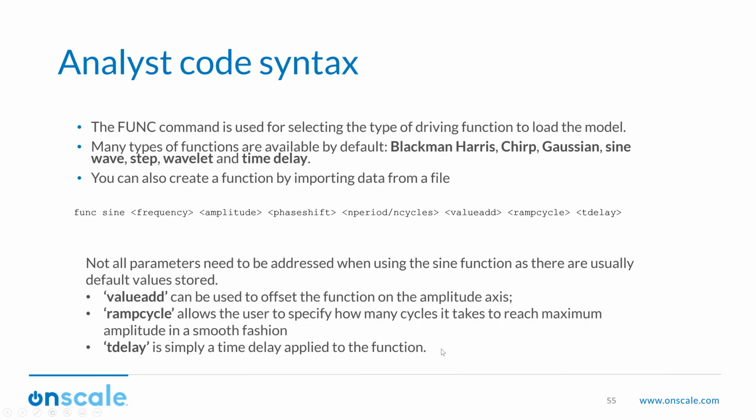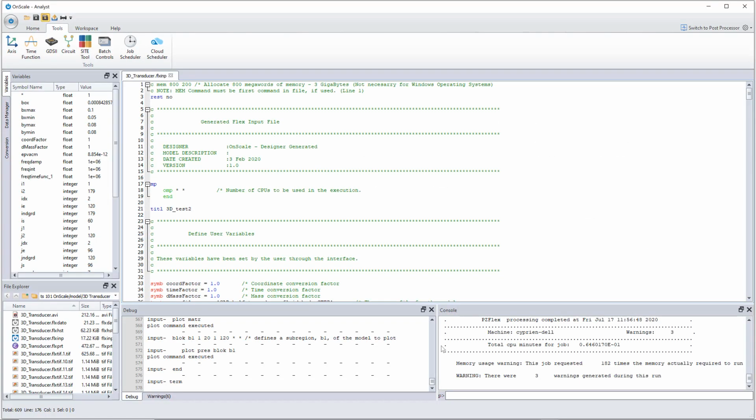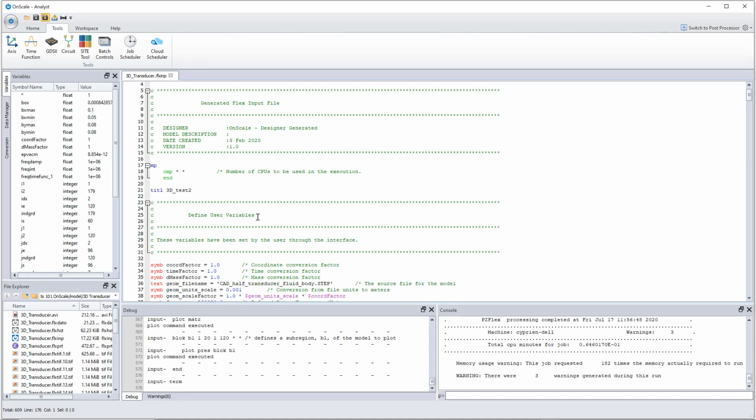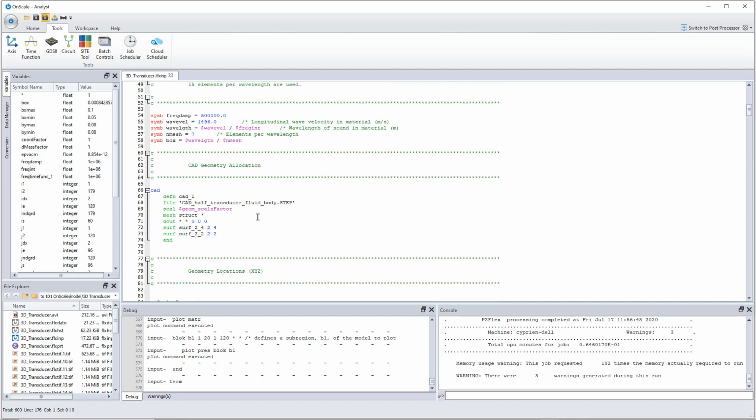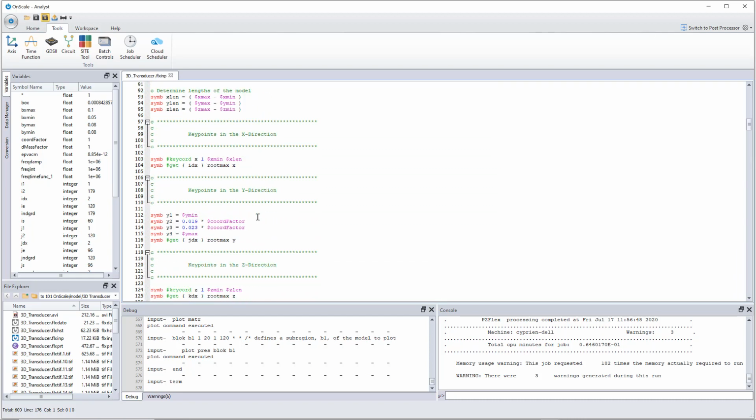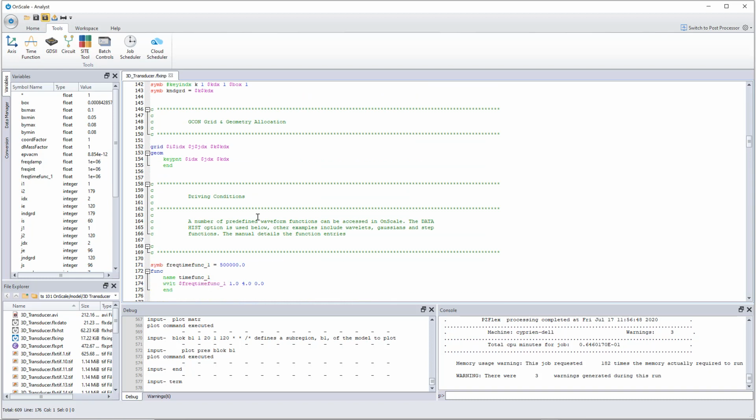Before that, let's switch quickly to OnScale Analyst. I'm reopening one of the models that I used in the previous video, which is a 3D transducer, and I'm looking at the Analyst code here. Let's look at where this func command is actually located. Okay, it's here.